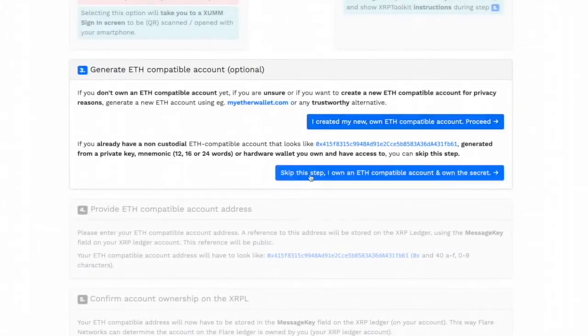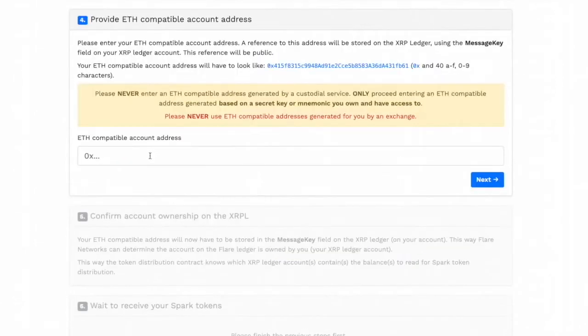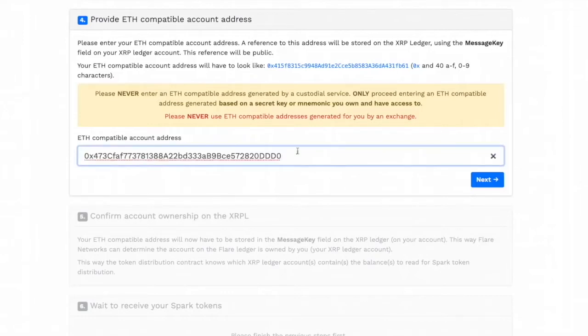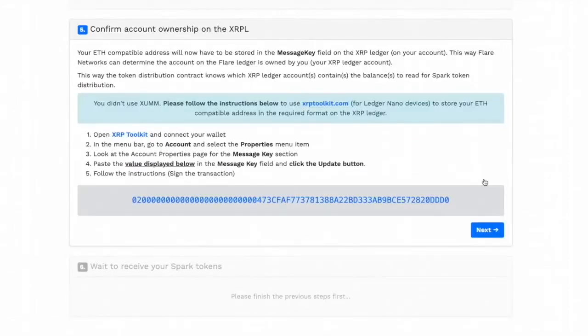We're going to skip this step. I own an ETH compatible account and I own the secret because it's in a Nano Ledger. And it's going to say, okay, now prove it. All right, Command V, and it says right here, please never use an ETH compatible address generated for you by an exchange. Got it. Next. Now, number five, confirm account ownership on the XRP ledger.